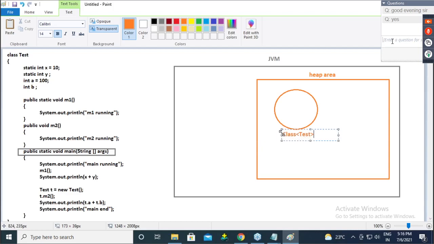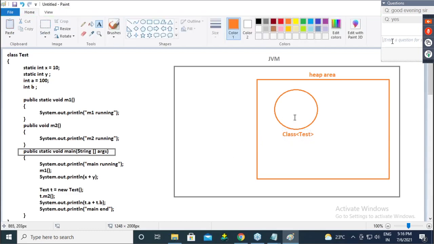Now see guys, why I said it is a class type of object. If this is a Student class, can I say it will become a class of Student? If I execute the Employee class, it becomes a class of Employee. So can I say it is a class type of object? Right now we have the Test class, so it is a class of Test. This object is created by the JVM. Tell me guys, who creates the class type of object?